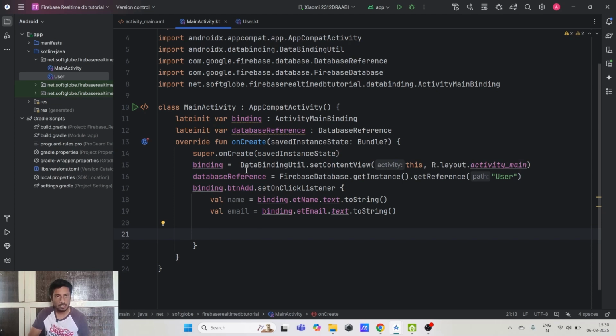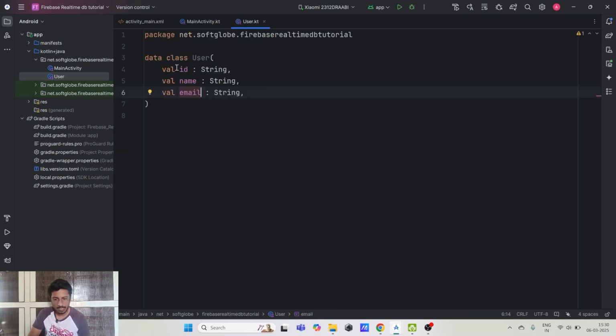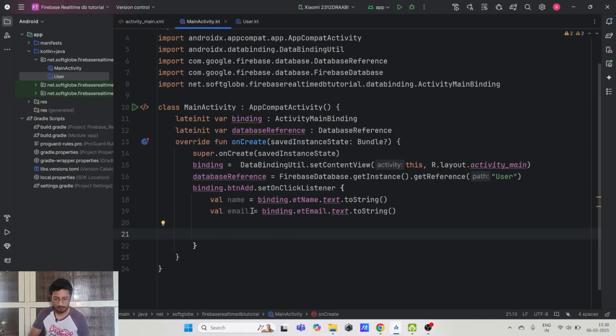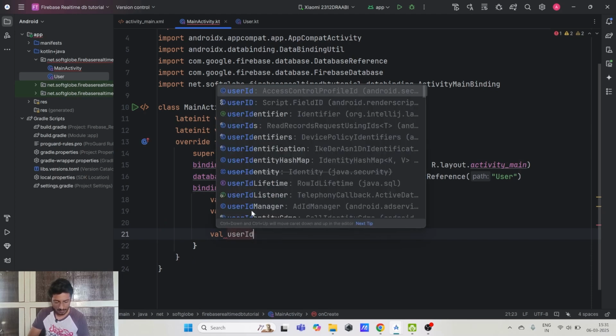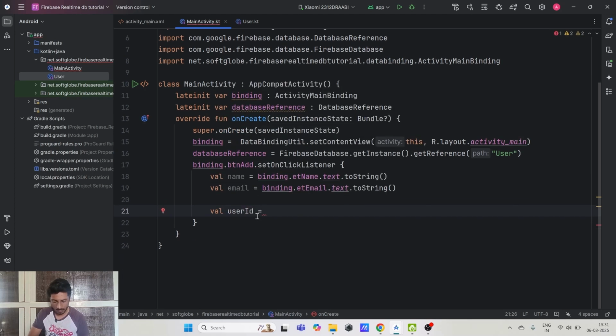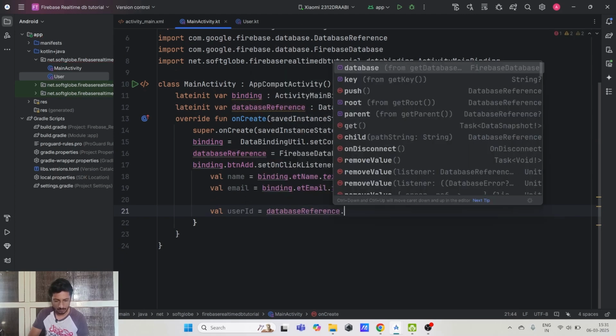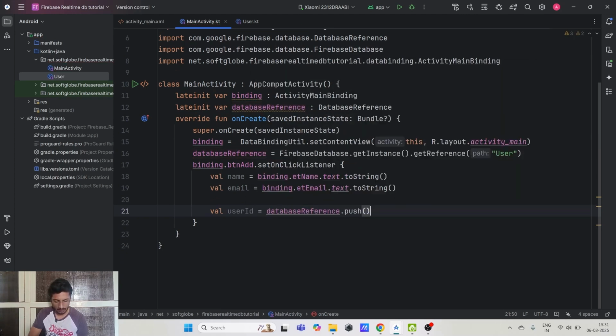But for creating a user object, we also need this ID. So how to automatically generate this ID so that it will be unique for all the users? That will be taken care of by Firebase. For that we just need to write val userId equal to, we can again use this database reference dot push dot key. So this will give us a unique user ID. That will be an alphanumeric string.